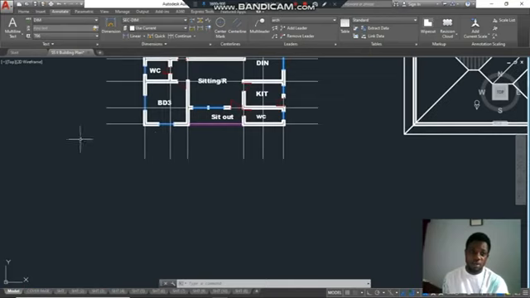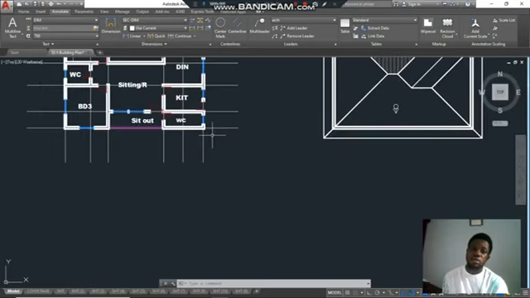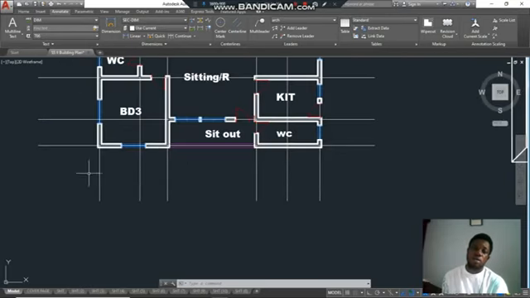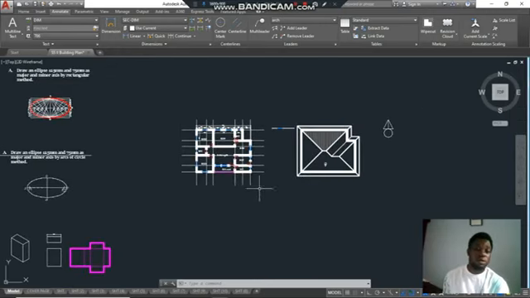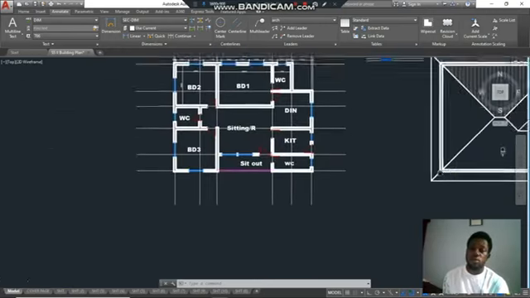Now after dimensioning, the next part we'll be looking at in this video is the elevations. Let's look at the elevation before we go into the section.